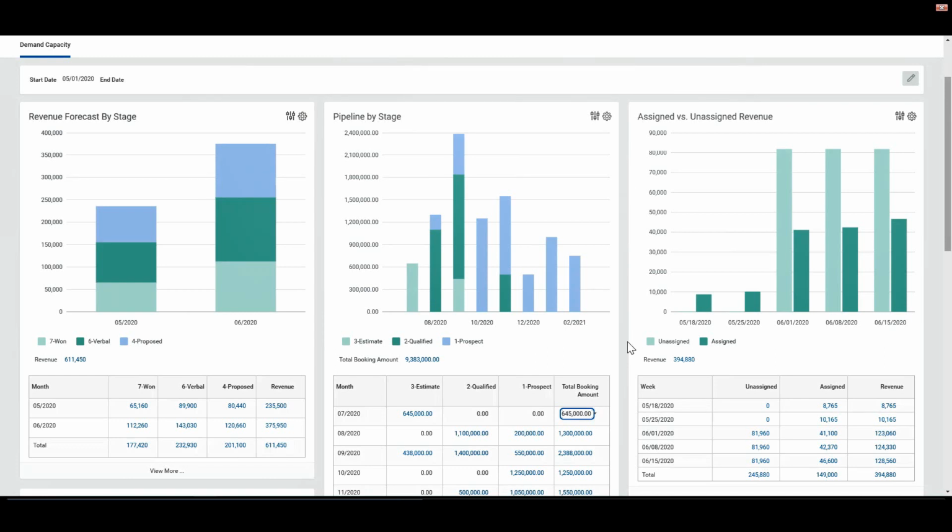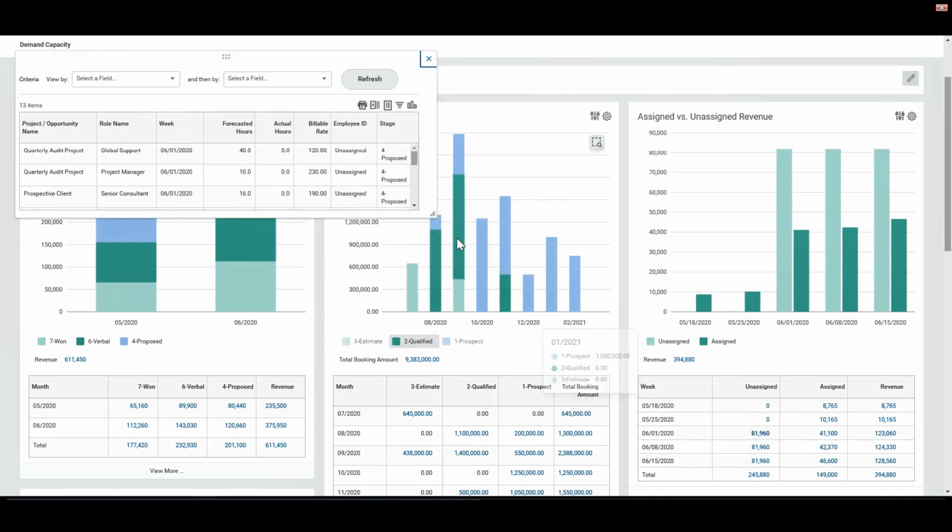Let's next move to the assigned versus unassigned revenue report, showing me how much of our revenue has been staffed. As the resource manager, I spend the majority of my time using this report to make data-driven staffing decisions. Here, I can drill down and view unassigned roles by sales stage, project, and role to understand what needs to be staffed.